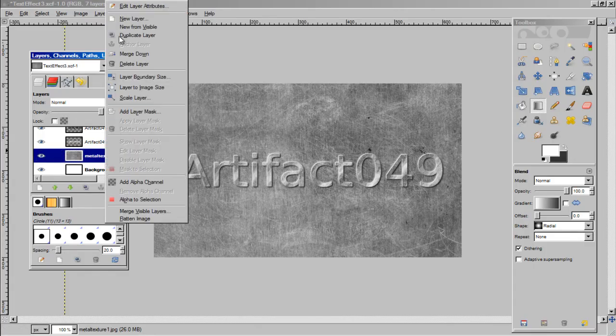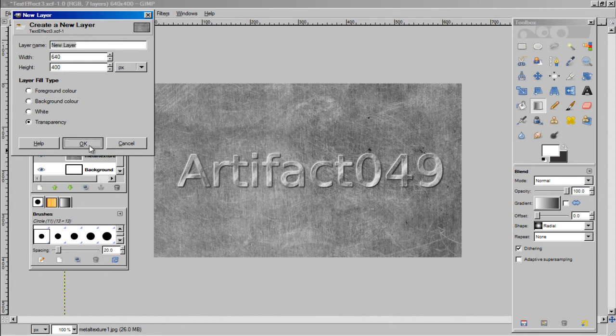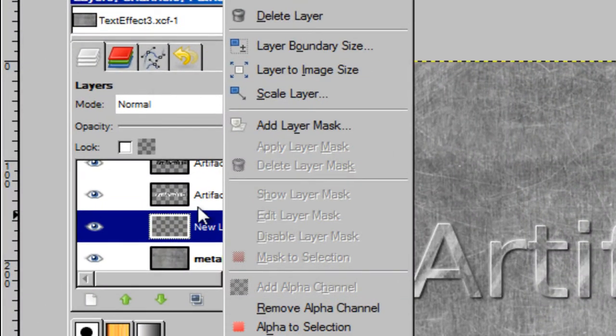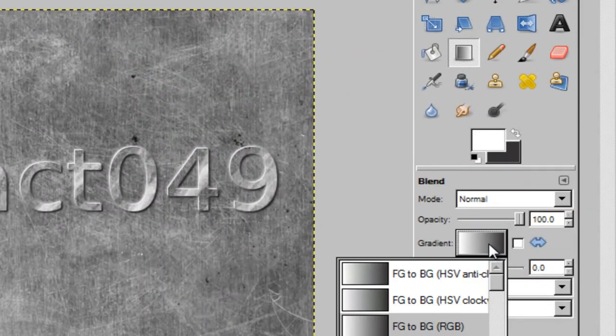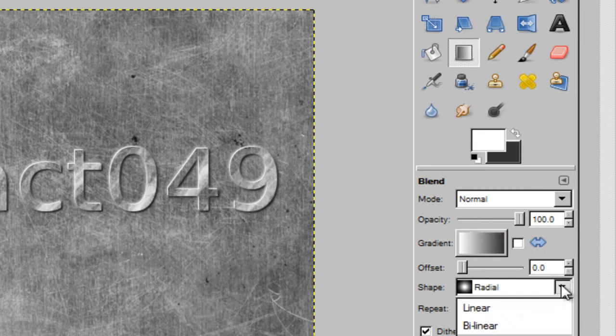To get a nicer effect at the end, what you can do is make a new layer above the metal layer. Then go to your gradient tool, select foreground to background on the gradient mode. Make sure your foreground's white and your background's a dark grey. For the shape of the gradient, select radial.